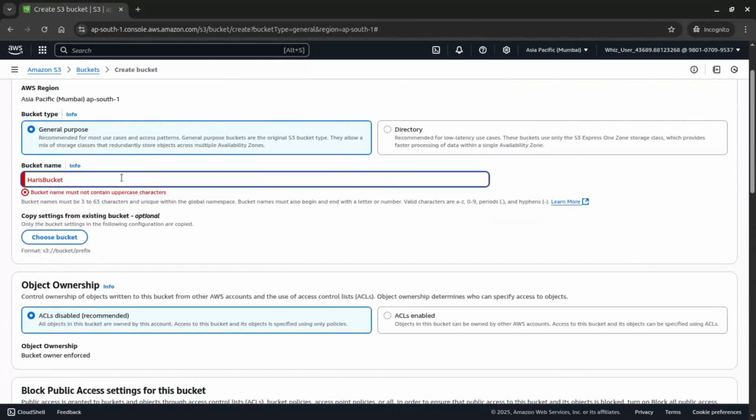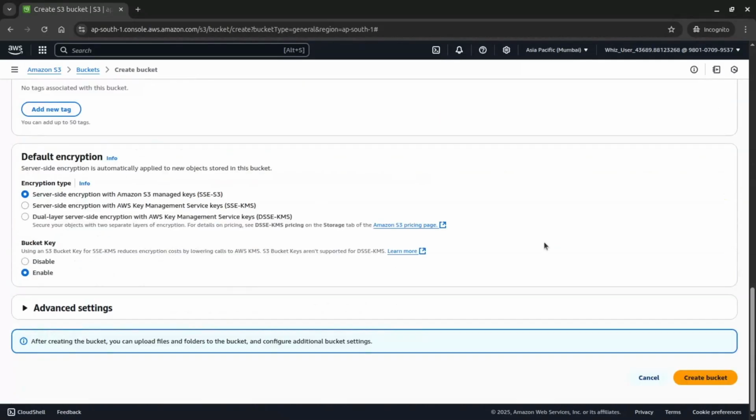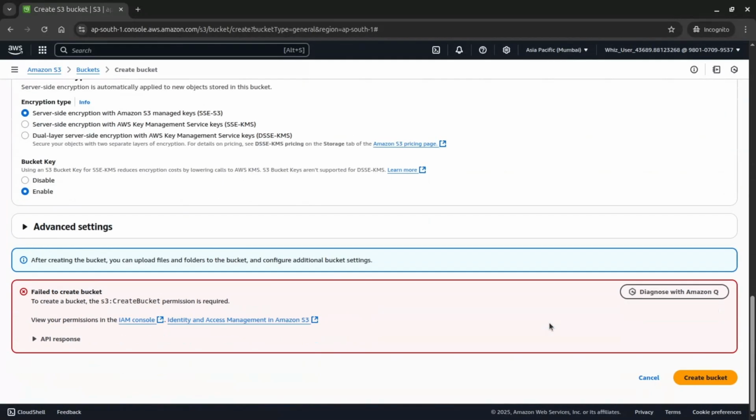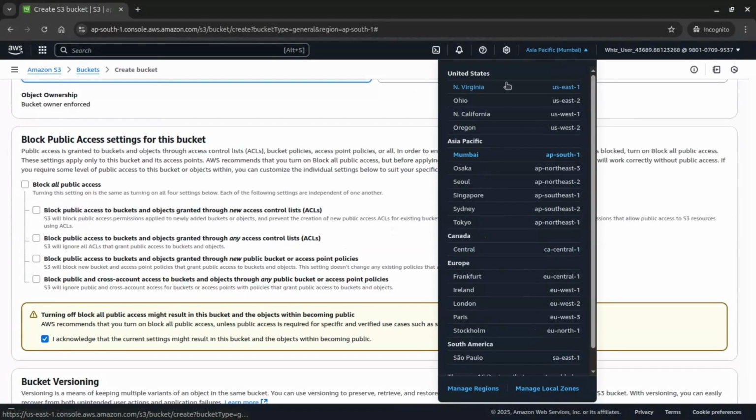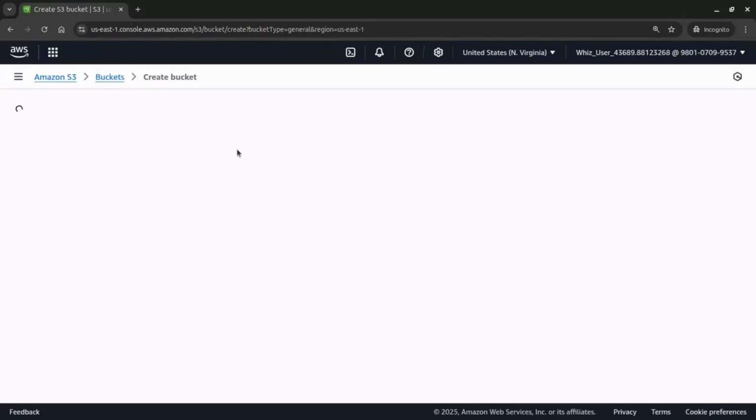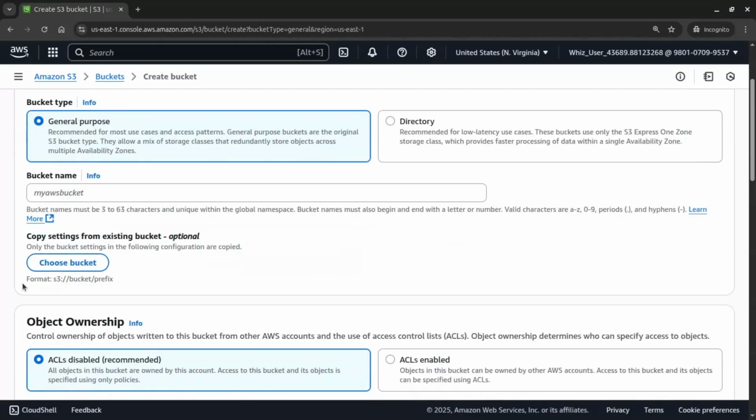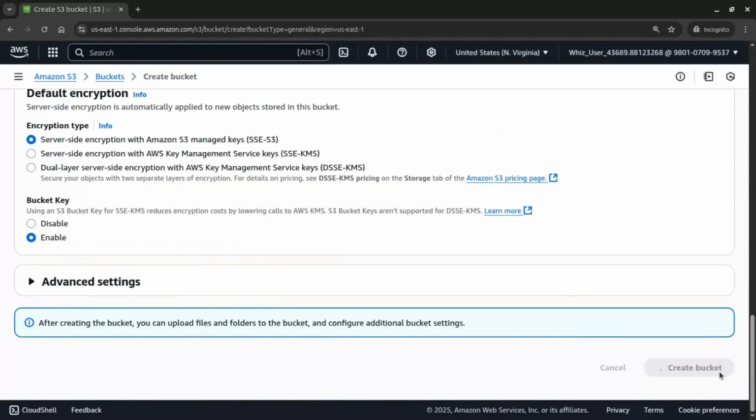Bucket name must not contain any uppercase. Okay, I think I am only allowed to use this. No worries, we can anyway update the code bucket. These S3 buckets are global resources, so you must keep the name unique.